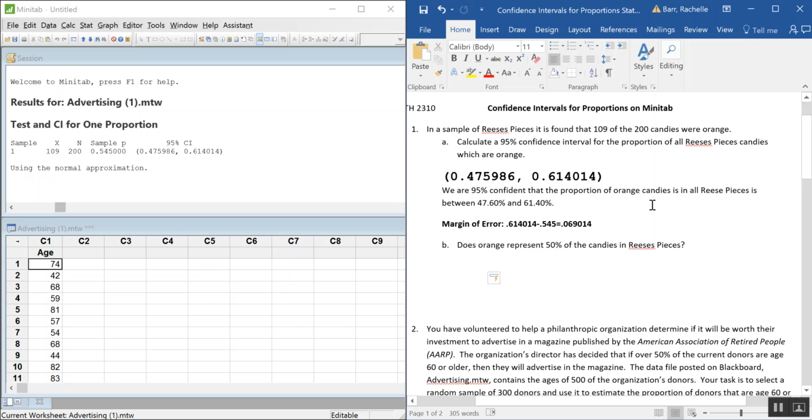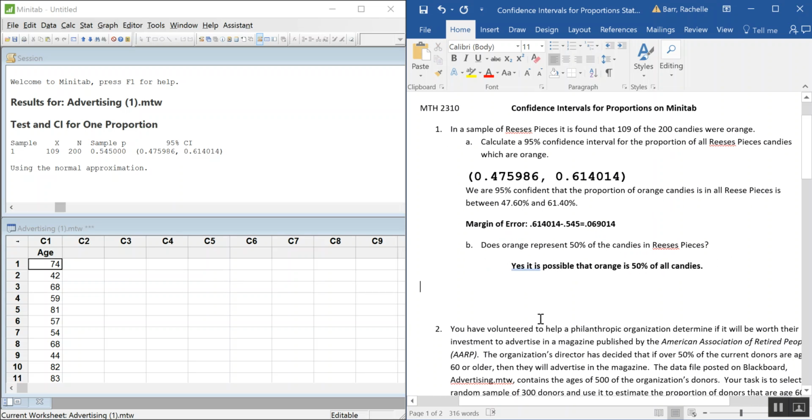So you look at this, you notice 50% is in there, so you can say, yes, it is possible that orange is 50% of all candies. You don't know if it's more, you don't know if it's less, you just know that that is possible. And you can't say anything more than that.